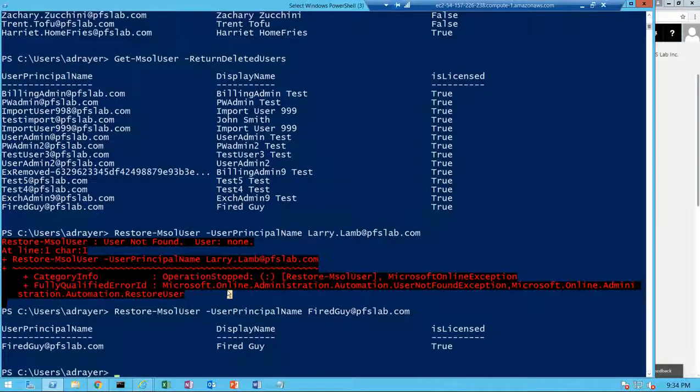Okay, now let's talk about really removing him and hard deleting him. So we'll say Remove-MsolUser -UserPrincipalName fired guy at pfslab.com. Now, what if I were to put here, and I also want to remove him from recycle bin, right? Well, what do you think is going to happen? The truth is that this is going to fail.